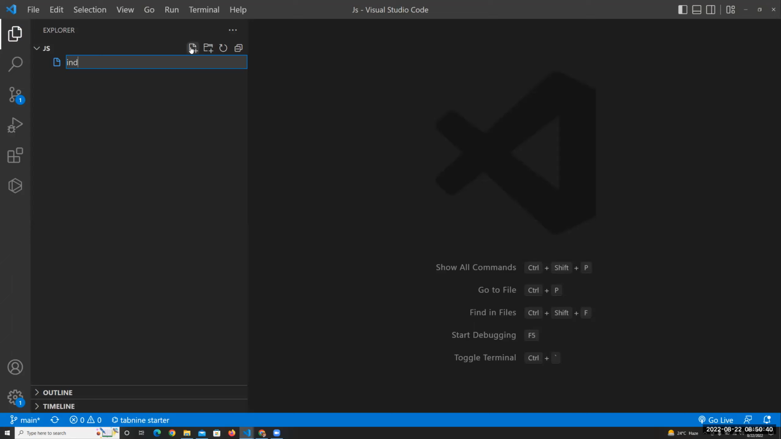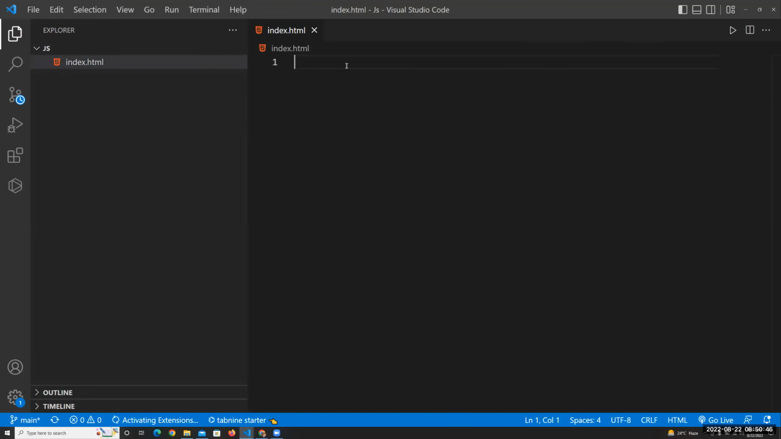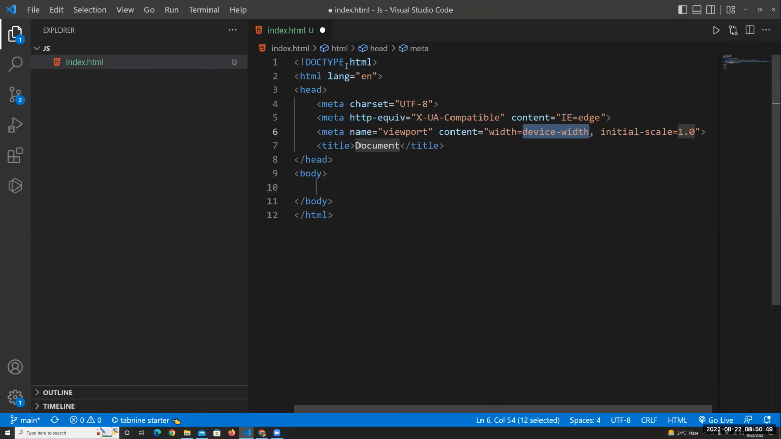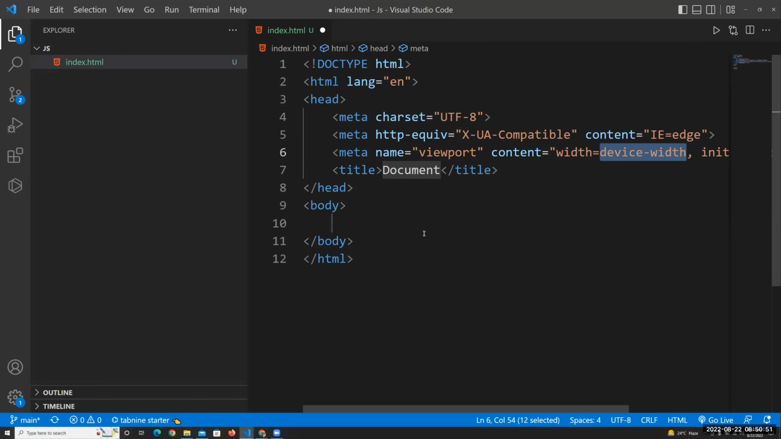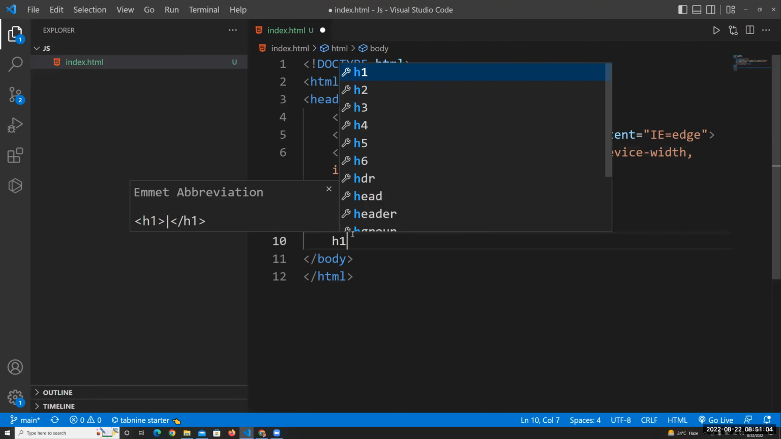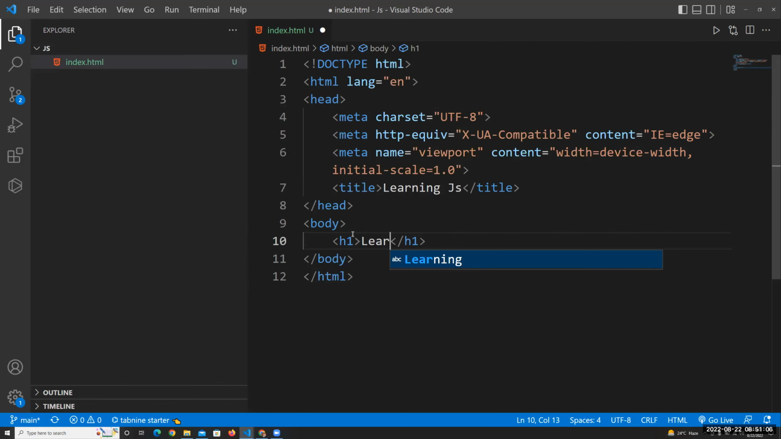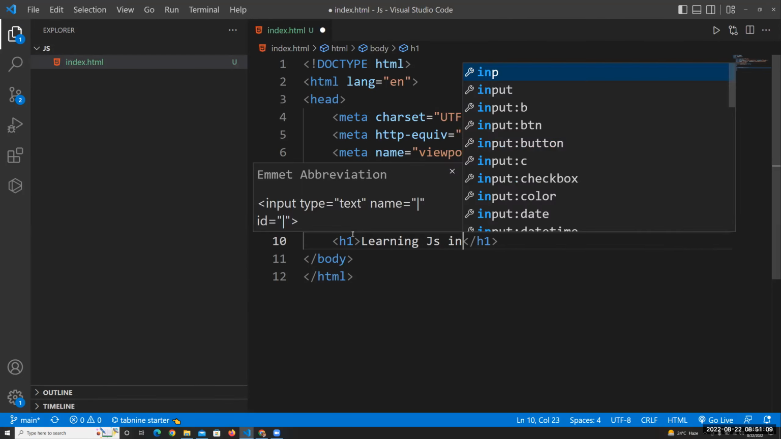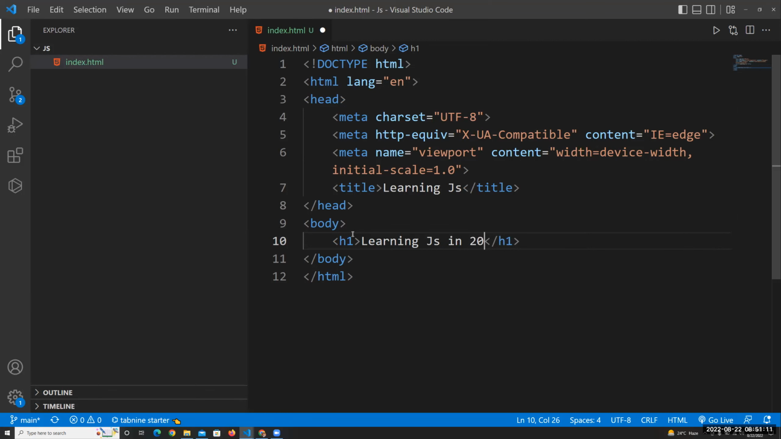Let us say we create one file called index.js. Index.html will create first, index.html. And I'll just write the boilerplate code of HTML. Okay, this is the boilerplate code of the HTML. And here, let us say, I will just write learning JavaScript. So what I will do is learning JS, I will create one heading, h1, learning JS in 10 days.